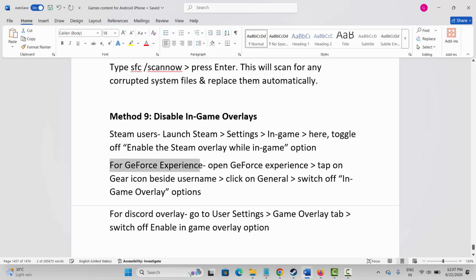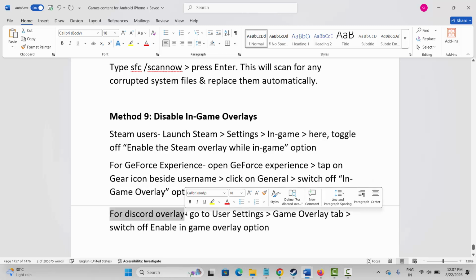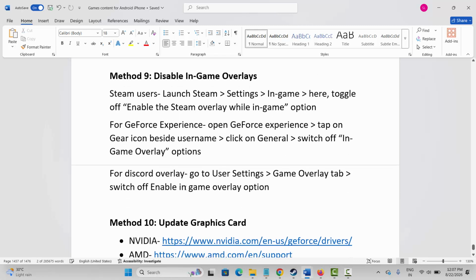For GeForce Experience users, open GeForce Experience, tap on gear icon beside username, click on general, switch off in-game overlay options. For Discord overlay, go to the user settings, game overlay tab, switch off enable in-game overlay options.